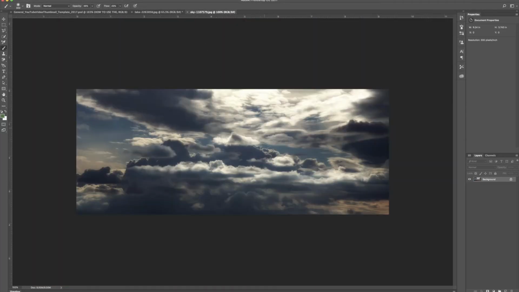I have this image here, and this is a really good image to use because it has a lot of whites, a lot of darker elements, and color going all over the place, which is kind of what you need. You don't really want to use an image that has blue skies and white clouds because the color variance is not going to be that much. So you want to make sure you have a really cloudy sky.